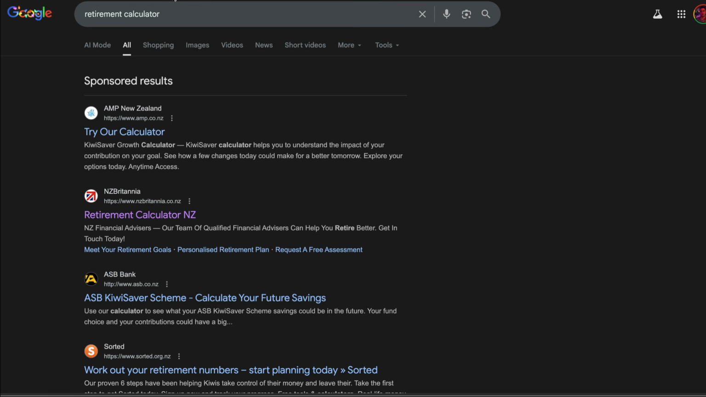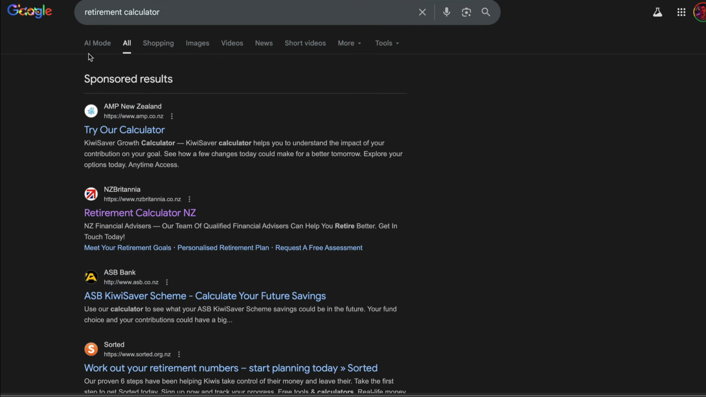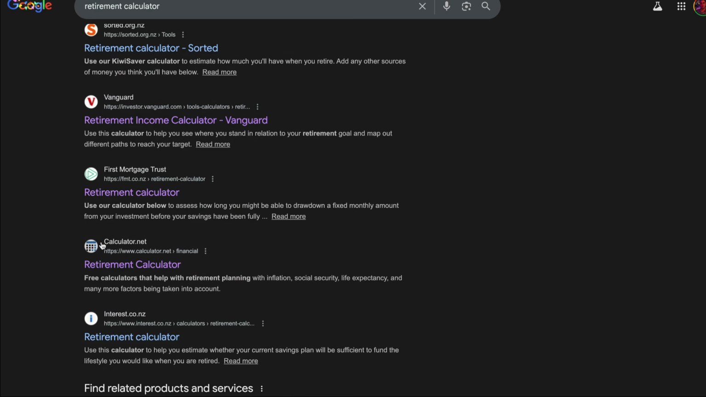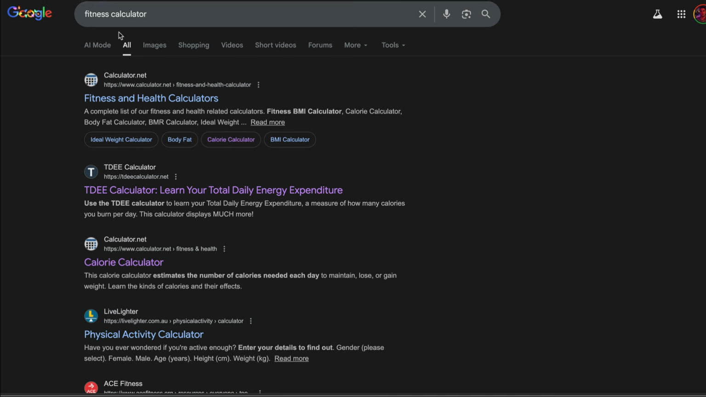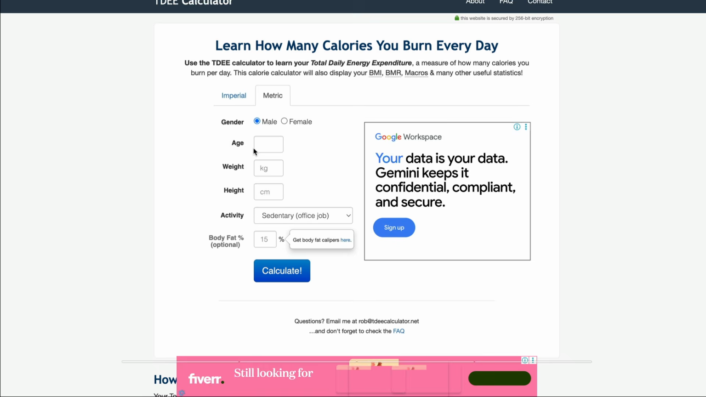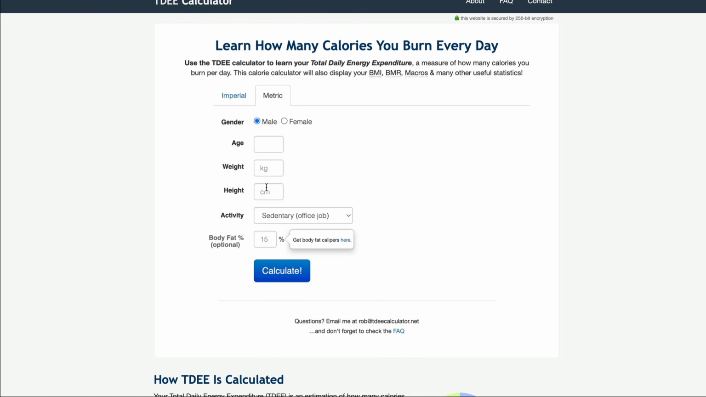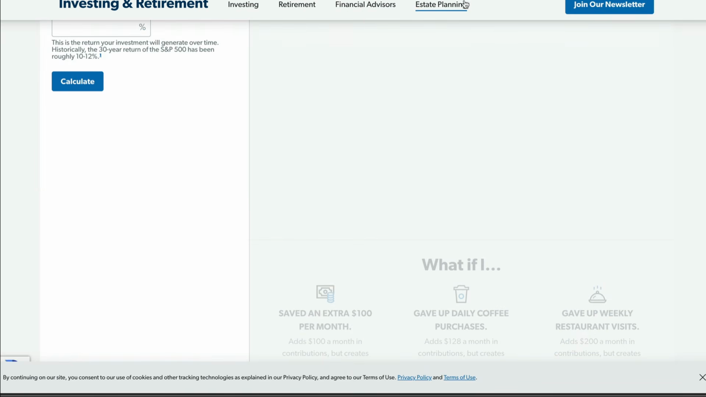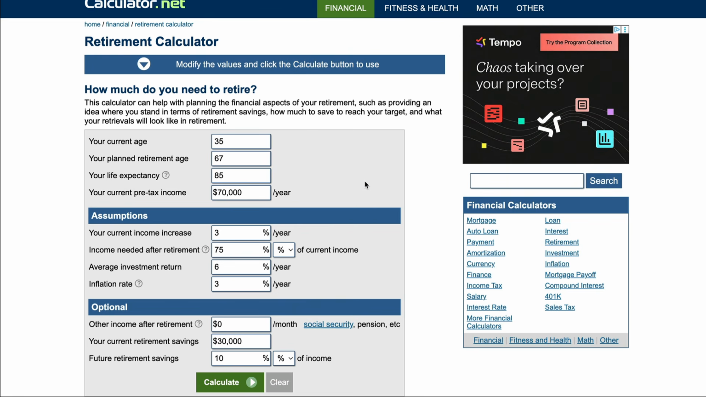So you might have gone onto Google or some other search platform, most likely Google, and you might have searched a retirement calculator, for example, and you see these calculators come up, or a fitness calculator, and essentially you have this little calculator here where you can put in your age, kg, your weight, your height, etc. And there is another one here. This is a calorie one. Then we have a retirement calculator. And then we have another retirement calculator here.